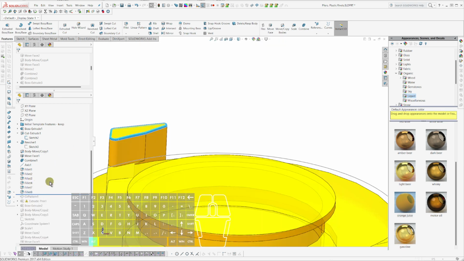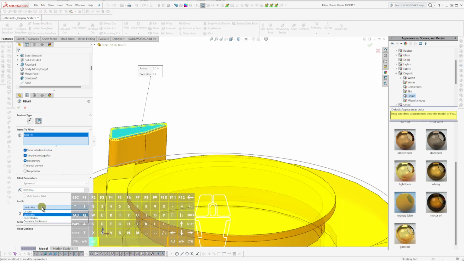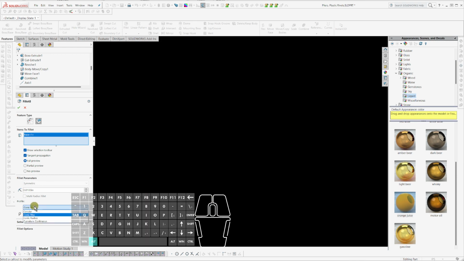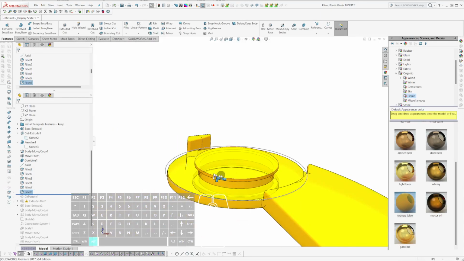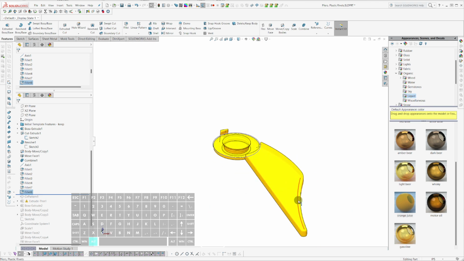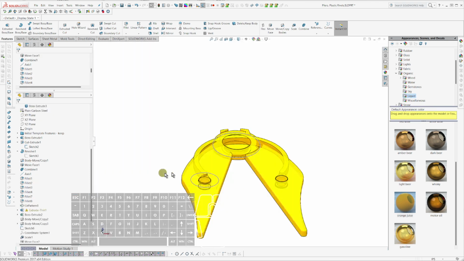I want that circular. Circular. And 0.02 is probably too big. No, okay, 0.02 works. Okay, and so then if I roll to the end, what's broken?